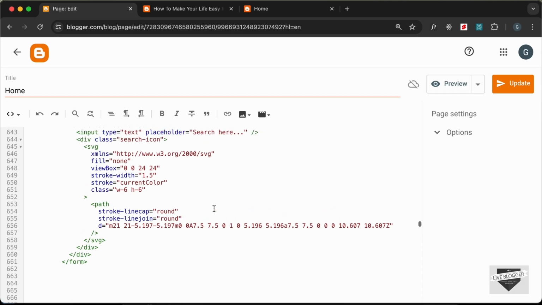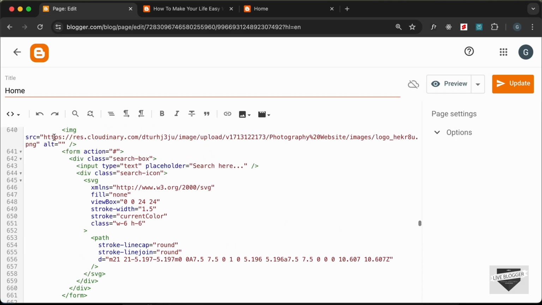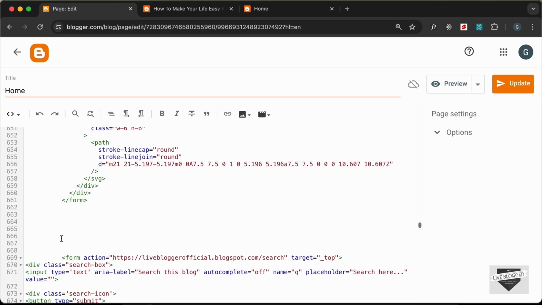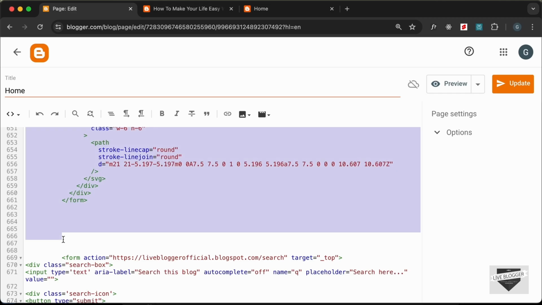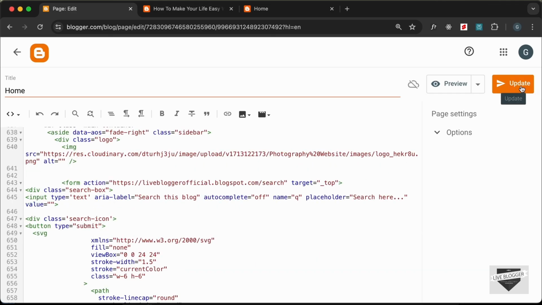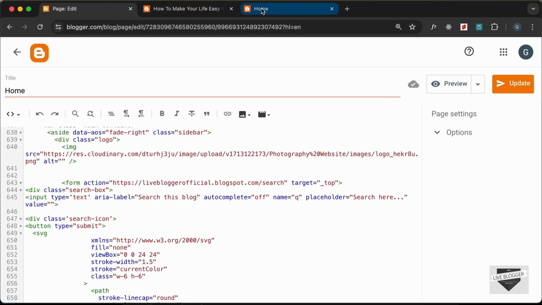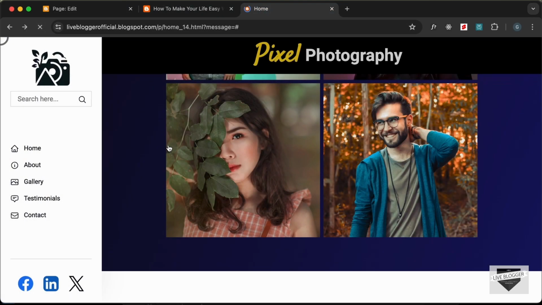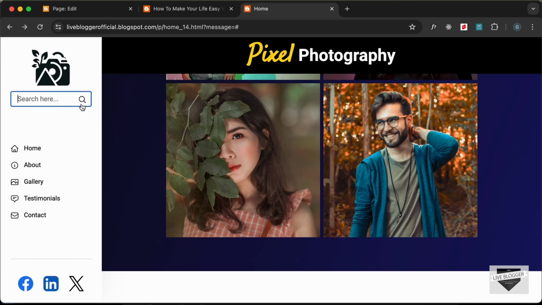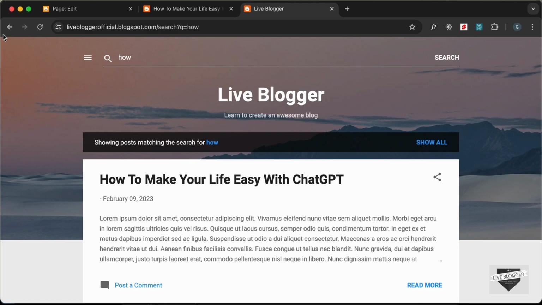So we have the search box right here. So I'll just delete this form. This was our previous search box. And let's click on update. Let's go back to the home page, and this is how this search box looks, and it is working all right.